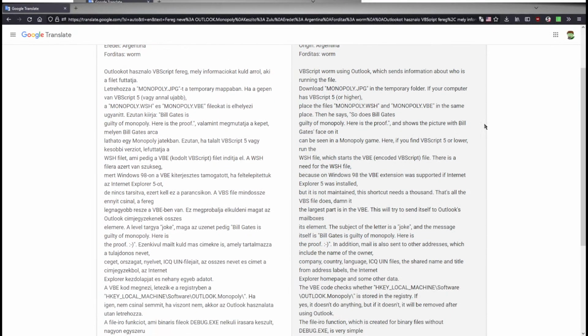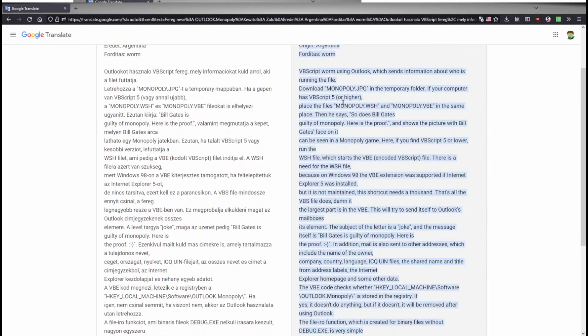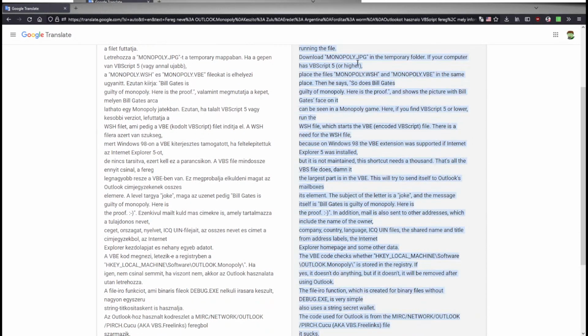So, it's Hungarian. Outlook monopoly from Argentina. VBS1 using Outlook, which sends information about who is running the file. Download monopoly.jpg in the temporary folder. If your computer has VBS script 5 or higher, place the files monopoly wish and monopoly.vb in the same place. Then he says, so does Bill Gates guilty of monopoly? Here's the proof, and shows the picture of Bill Gates' face in it, and it can be seen in a Monopoly game.